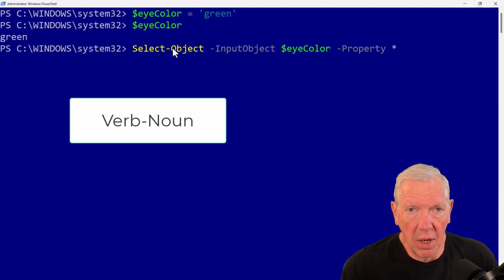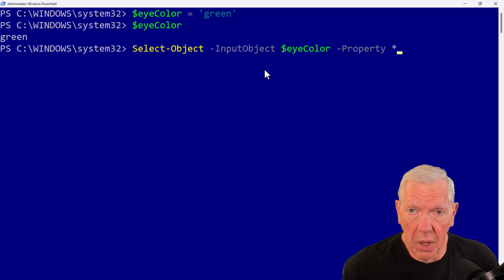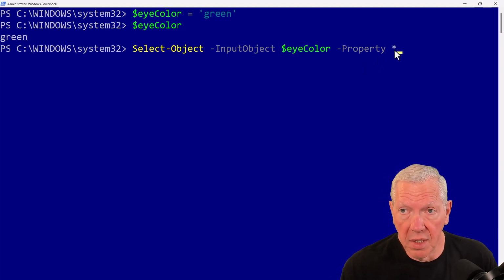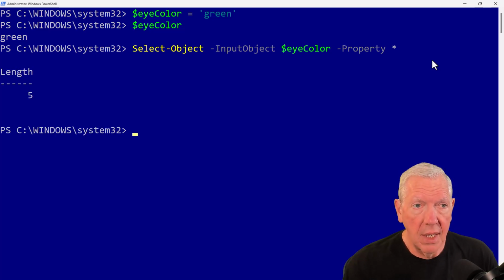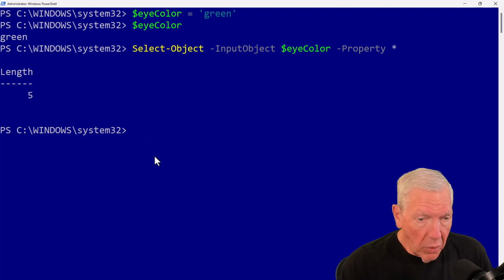This is a verb and an object, so we're saying select some object. What object do you want me to select? I want you to select input object, and the input object's name is called iColor. That's what we're going to input to the select object. And then we want you to tell us all of the iColor's properties. So the star means all. So we hit enter, and it only has one. It's got a property called length, and it's worth 5 characters. It's 5 characters long.